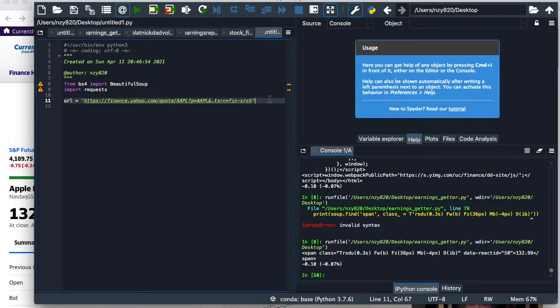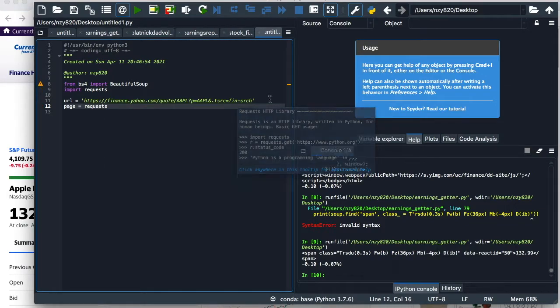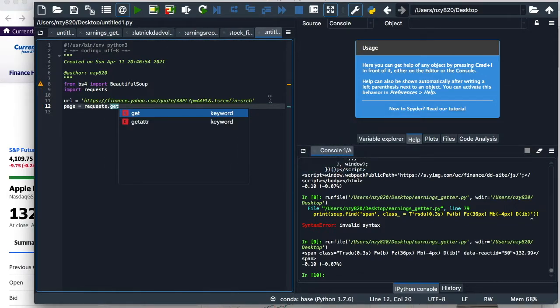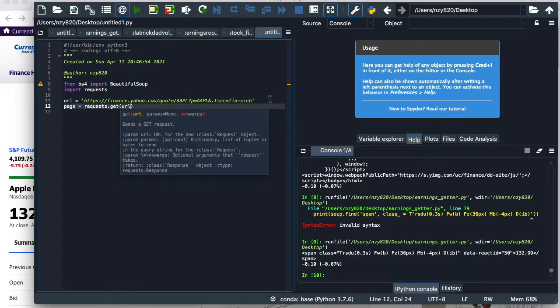Make it a string. And the next thing we want to do is actually get the page content. So we want to use requests. So we want page equals requests.get and then URL, which is just that URL that we're looking at in the background.